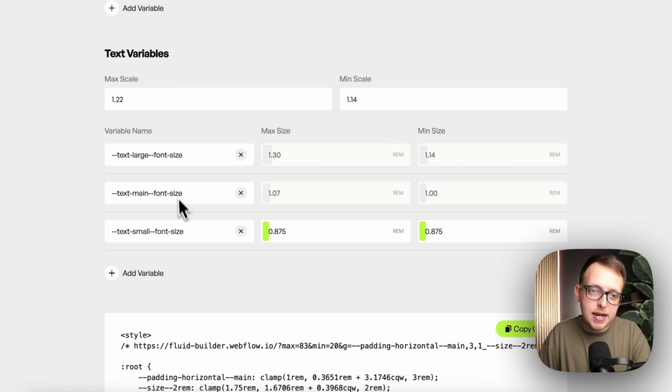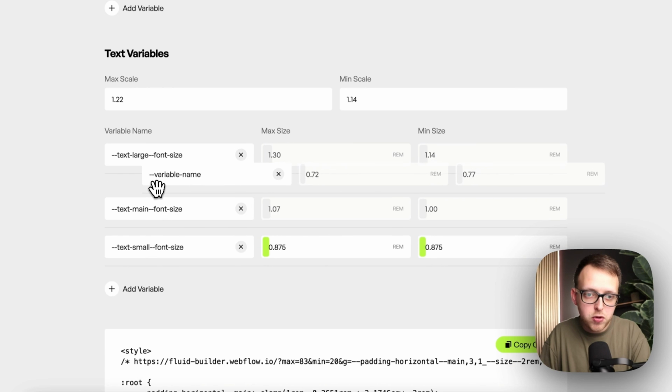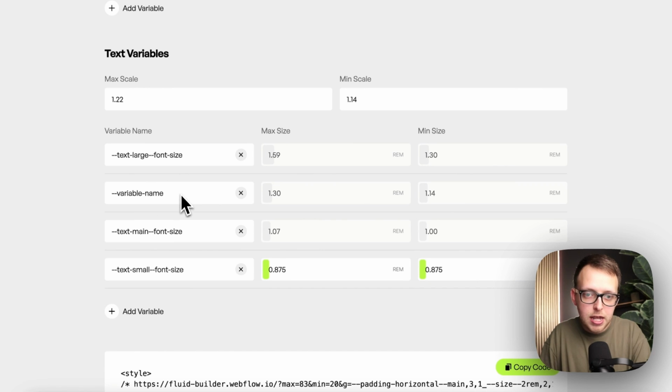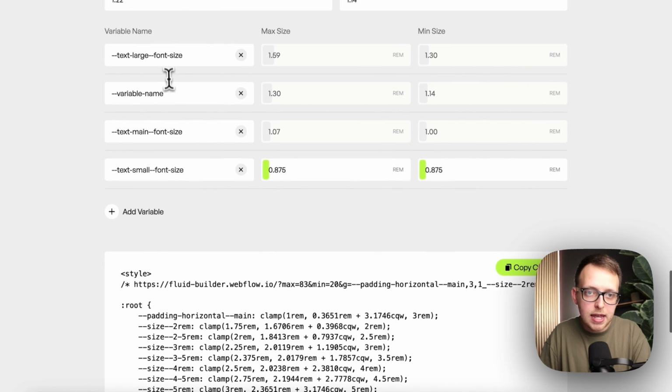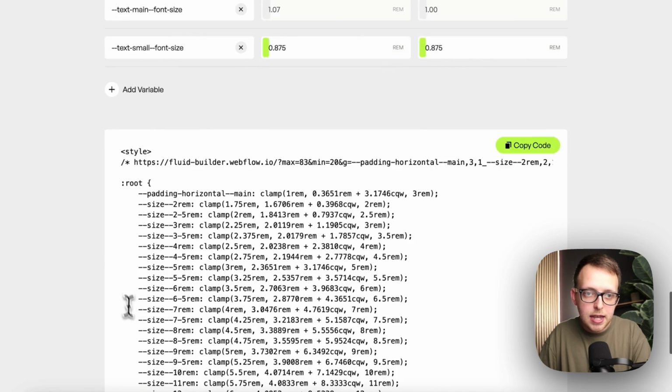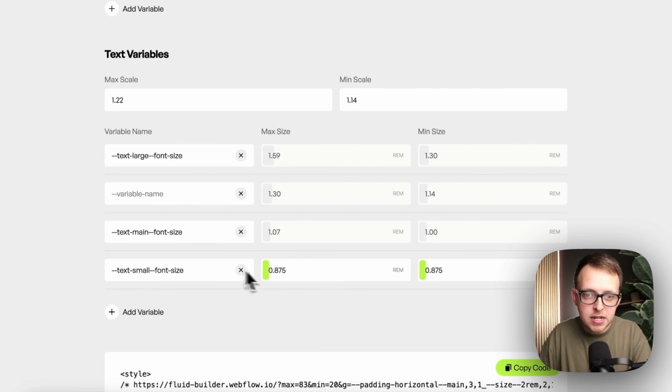And here what I might want to happen is that I might want this large paragraph to actually skip a level because it's each being incremented by this type scale. So what I could do is add a variable here. I could put it in between my main paragraph and my large, and it adds it, of course, to the code right there, that variable name. But if I just go ahead and delete everything from this field, it'll remove it down here. So we're not seeing it in this list. But the advantage here is now that this text large is actually 2 levels larger than the main text. So we're able to skip a scale there.